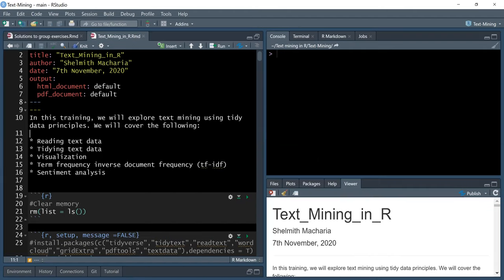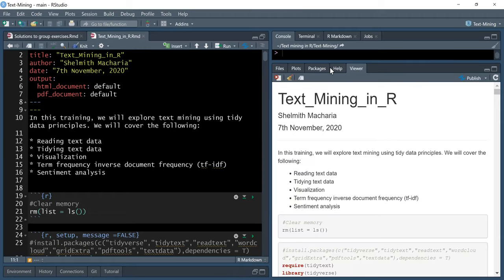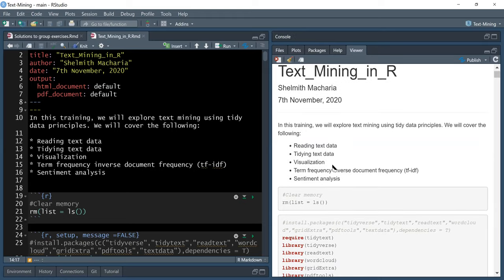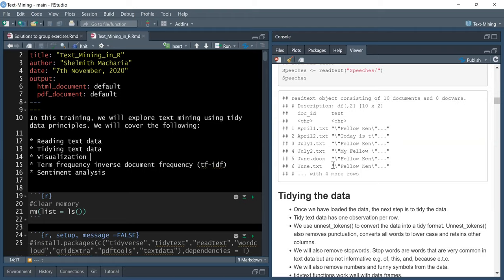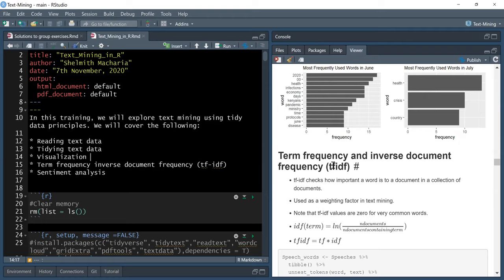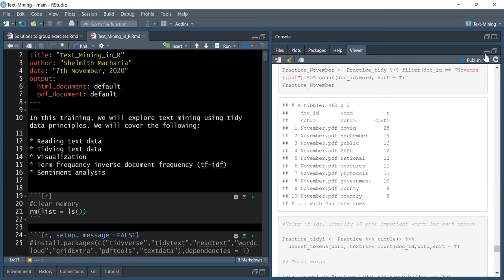Okay. So I've just knitted my R Markdown file to a HTML report that you see here. The report looks nice. This is one of the advantages of using R Markdown. You're able to generate reports that you can share with maybe your colleagues, your classmates. Okay, I'll hide that for now. Today we'll just use the console.